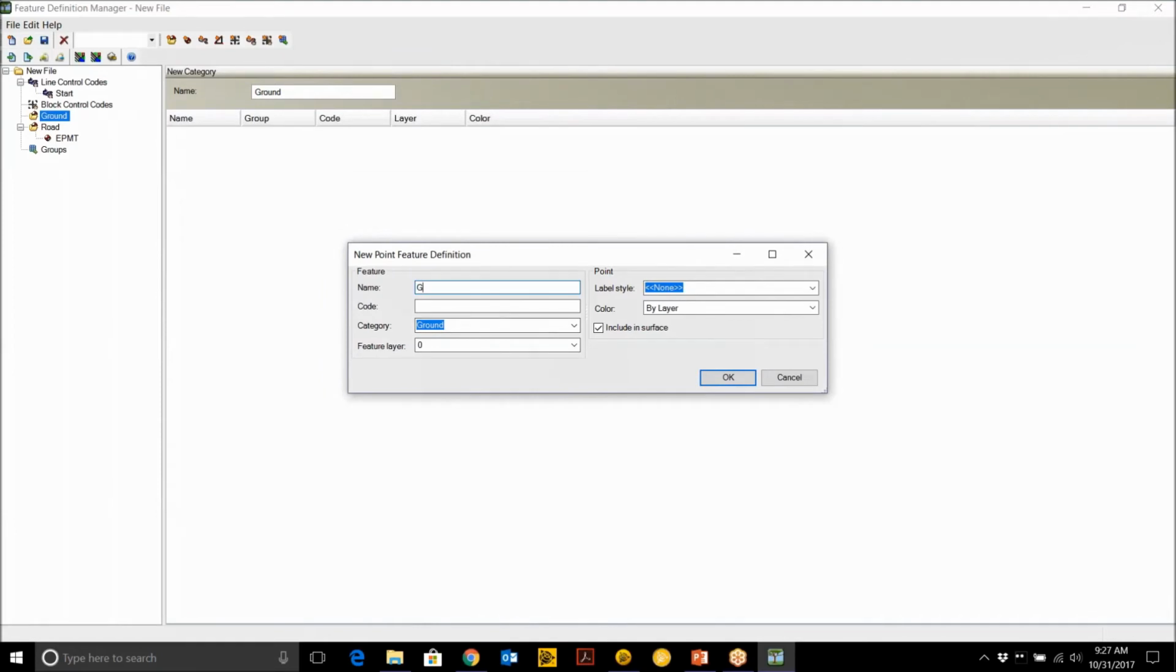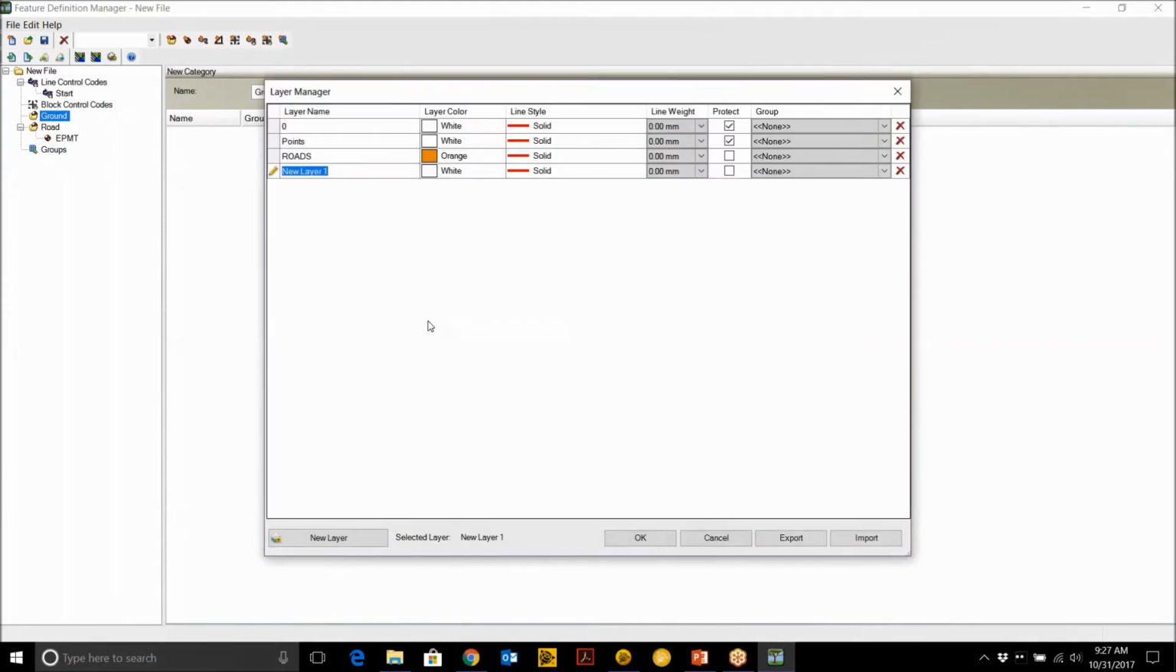And call this one ground shot. And I have to make a new layer for it, call it ground.